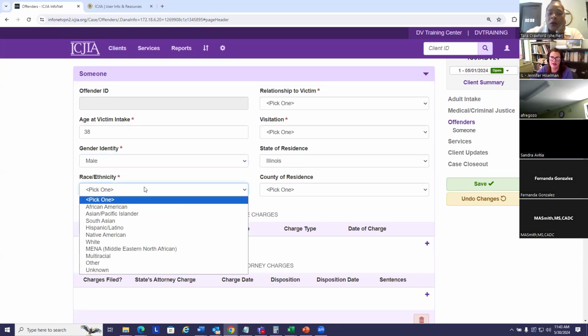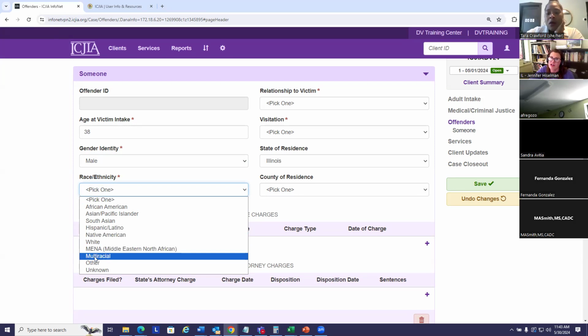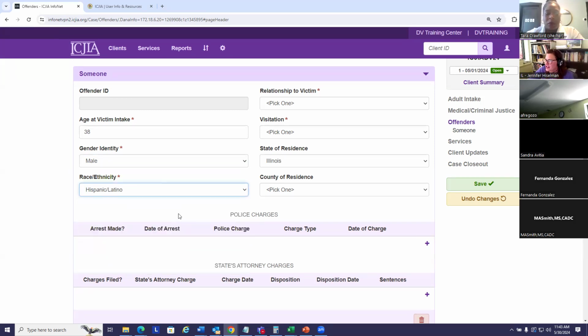Notice this is different than how you enter the same information for survivors. It's not a select all that apply. It's a single category only, and one of them is multiracial. It would be nice if they were consistent, but it just hasn't been a high priority, and there's other more important things we've had to do. So just pick the category that the offender best identifies with.